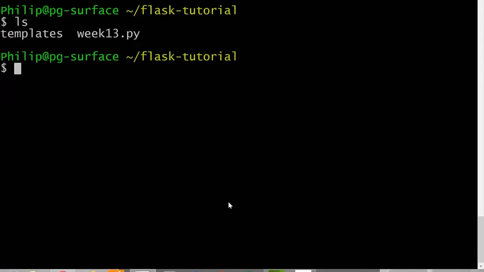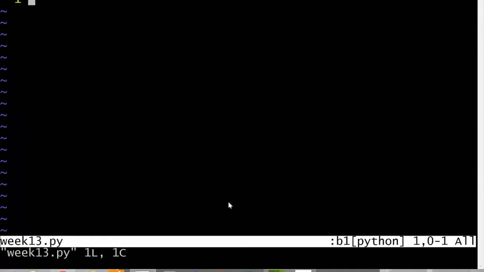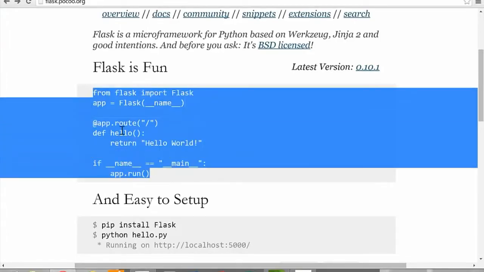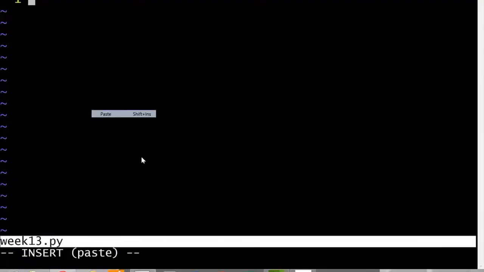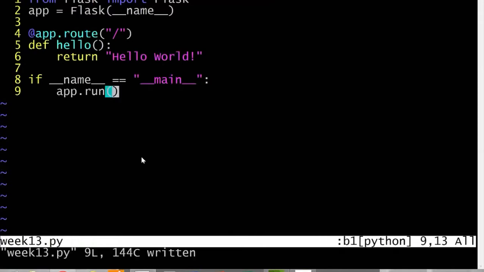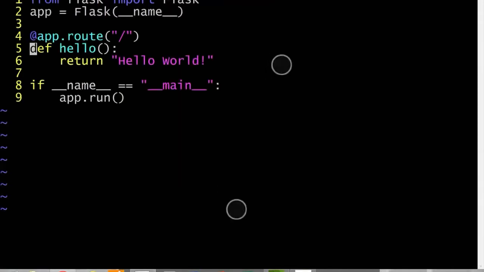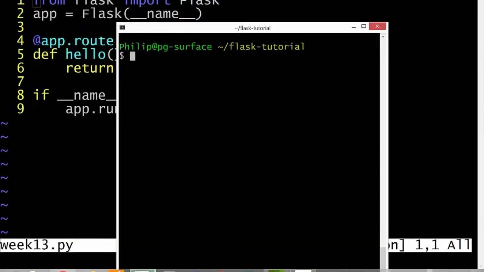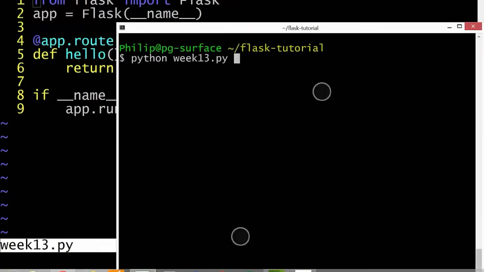So I have a Flask tutorial directory in my computer, and I'm just gonna edit. I just call it week 13. You can call it whatever. And I'm just gonna cheat here and just paste in the hello world thing. So let me first run it just to make sure it runs, and then I'll explain what's going on. To run it, all you have to run is python week13.py, just the name of the script.